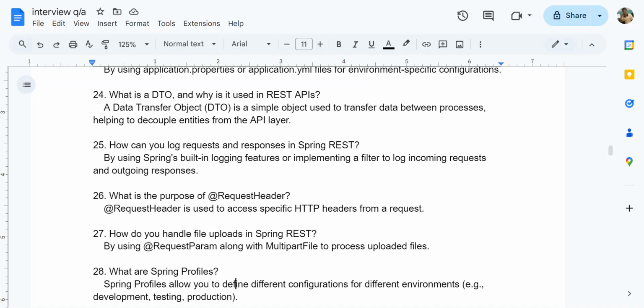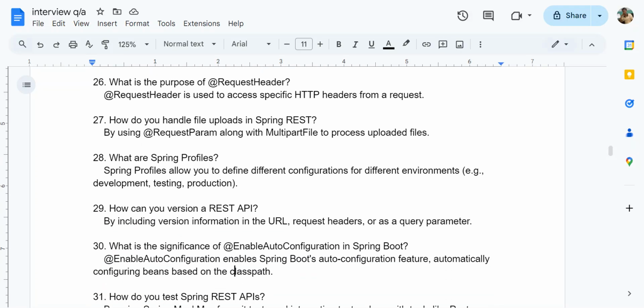How can you log request and then response in a Spring REST? By using the Spring built-in logging features or implementing a filter to log incoming request and outgoing response. What is the purpose of @RequestHeader? @RequestHeader is used to access specific HTTP headers from a request.